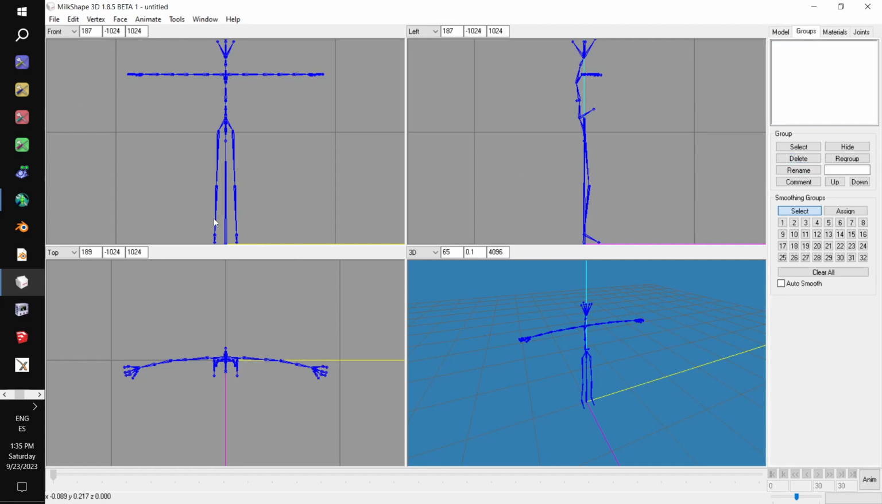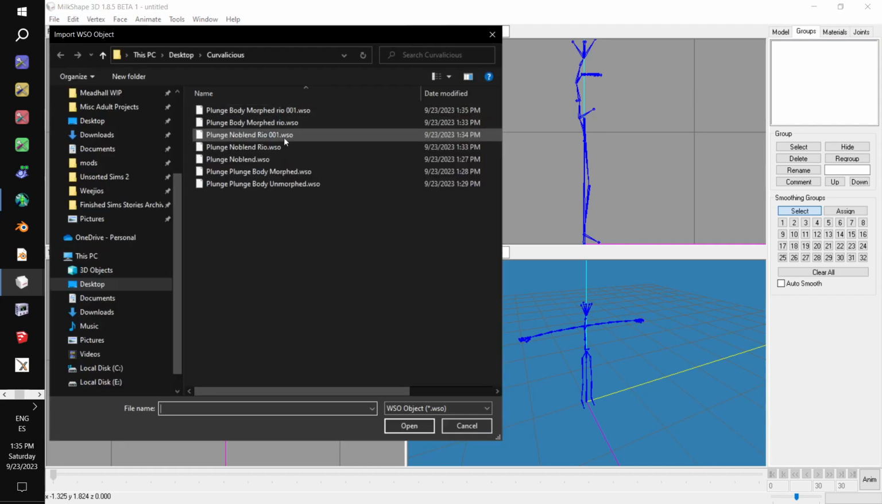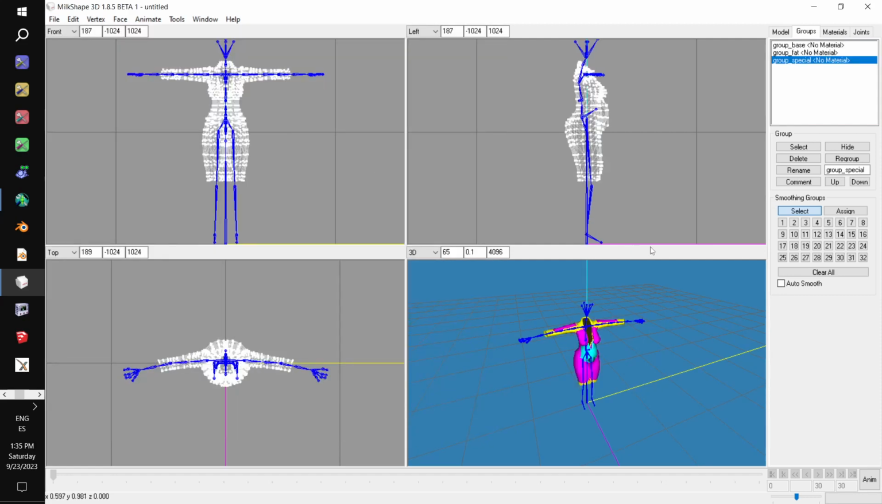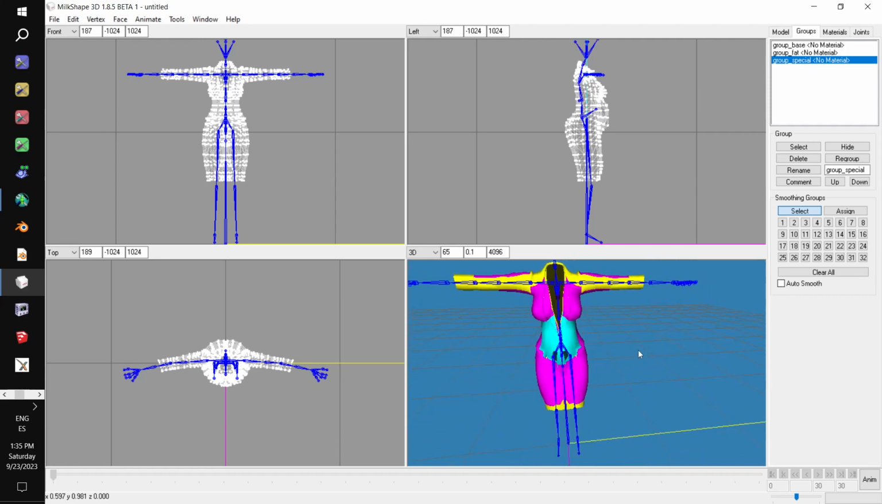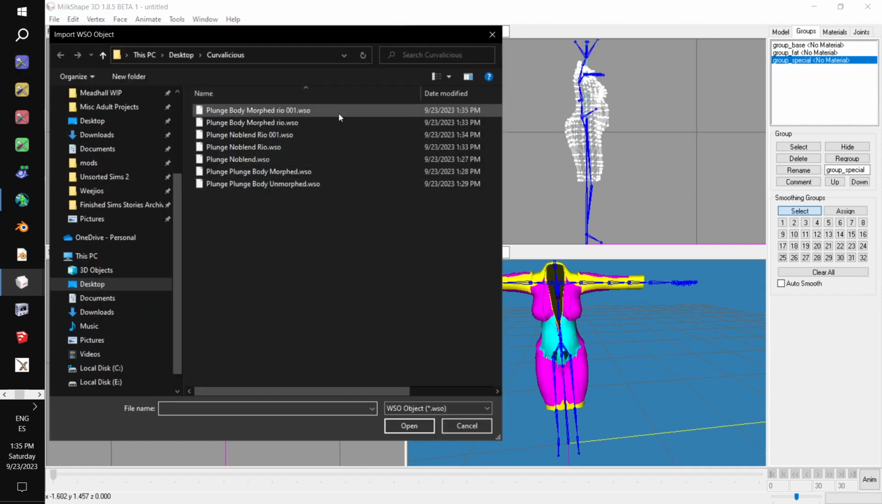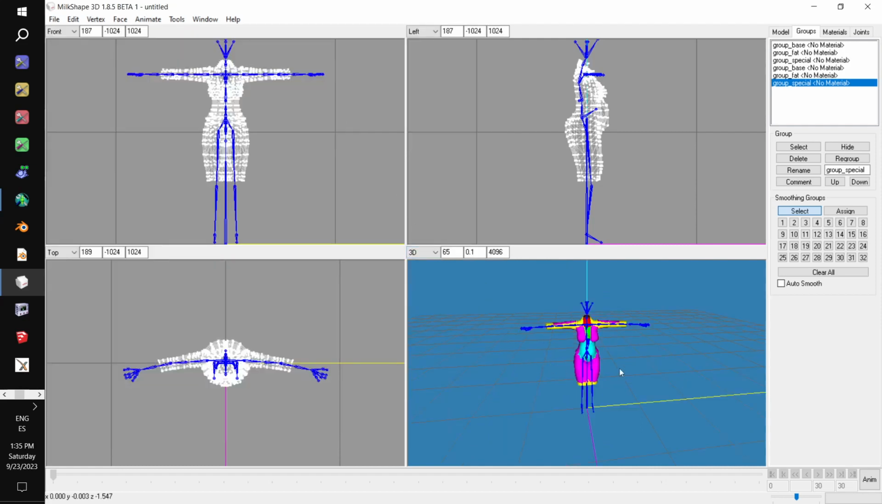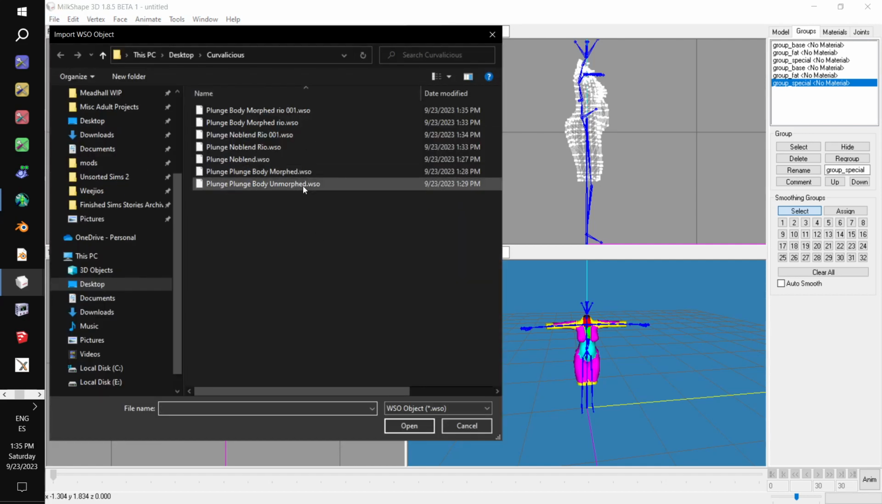And let's just delete everything. So we're starting off with a clean skeleton for adult female. Let's import plunge no blend Rio 001. And you can see now it's added fat and preg morphs to the original morph. So that's handy. Then let's import the other group. And the same, it's added fat and preg morphs. Then, as a last step, we need to import the unmorphed.